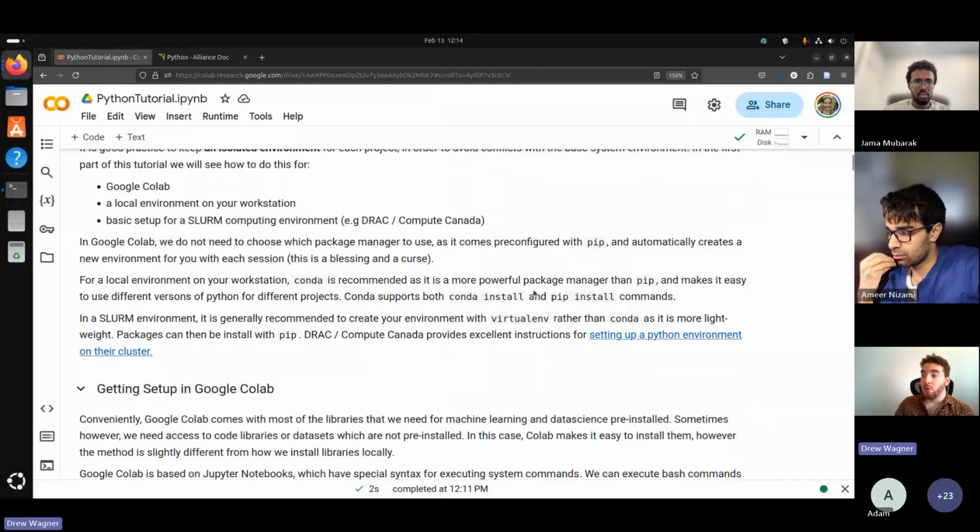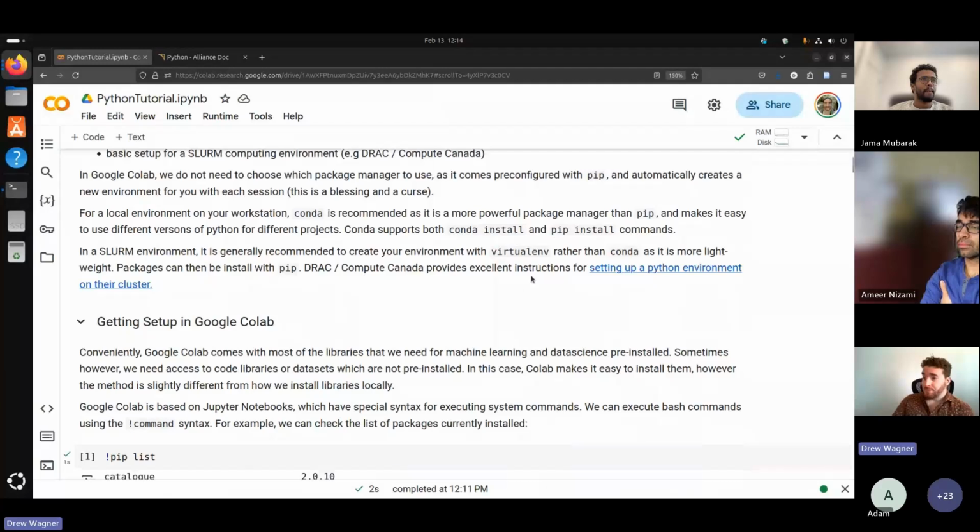Conda is maybe more powerful than virtual environment, but it's also not as lightweight. It has some useful features. It can install from a wider variety of sources, and has some interesting optimizations for solving your environment to make sure that all of your packages are compatible. But it's heavy, and on, for example, DRAC, they don't recommend using Conda. I think it's in fact not allowed. So I'm going to cover both of those briefly.